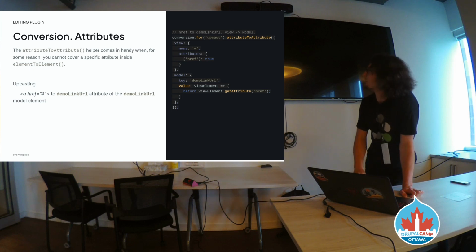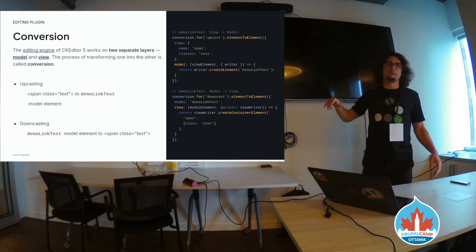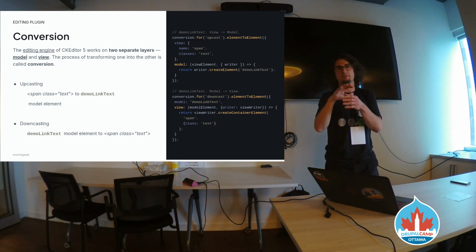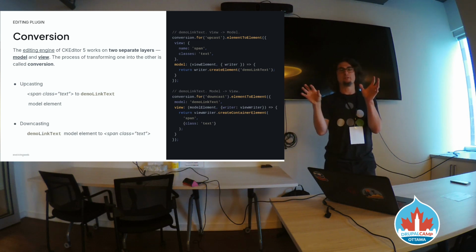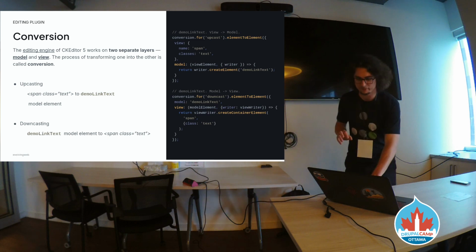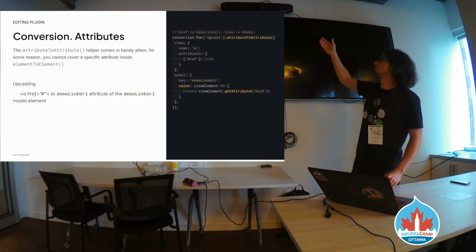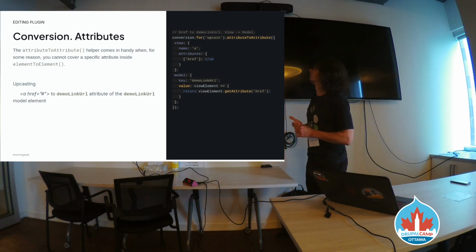One more thing in here, we use the element to element helper, which means that we take a model element and convert it to a view element, or the other way around. There are also element to attribute and attribute to element helpers, all built into CKEditor. And that's another example, attribute to attribute, just to show you a visual example of a different use case of conversion.